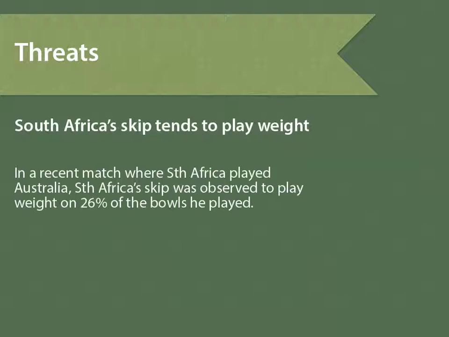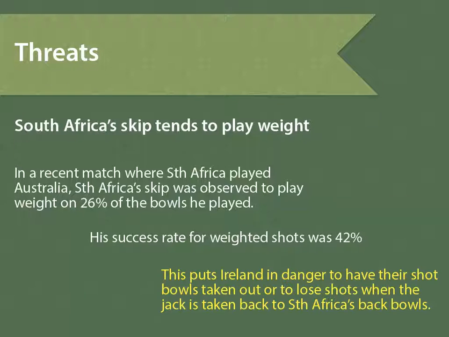Threats. In a recent match where South Africa played Australia, South Africa's skip was observed to play weight on 26% of the bowls he played. The success rate for weighted shots was 42%. This puts Ireland in danger to have their shot bowls taken out or to lose shots when the jack is taken back to South Africa's back bowls.